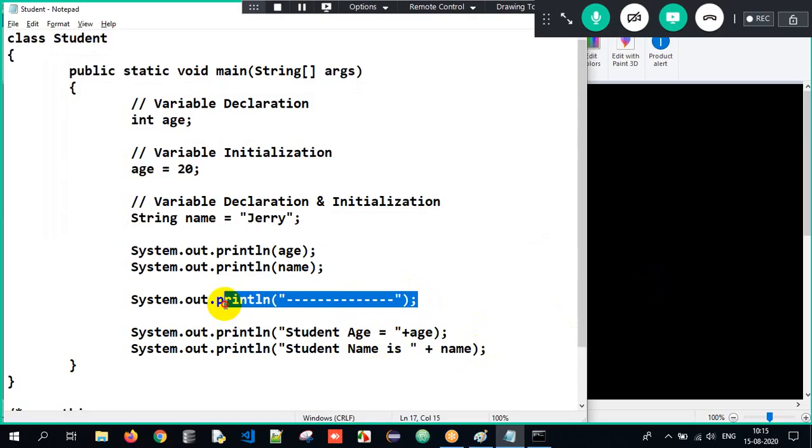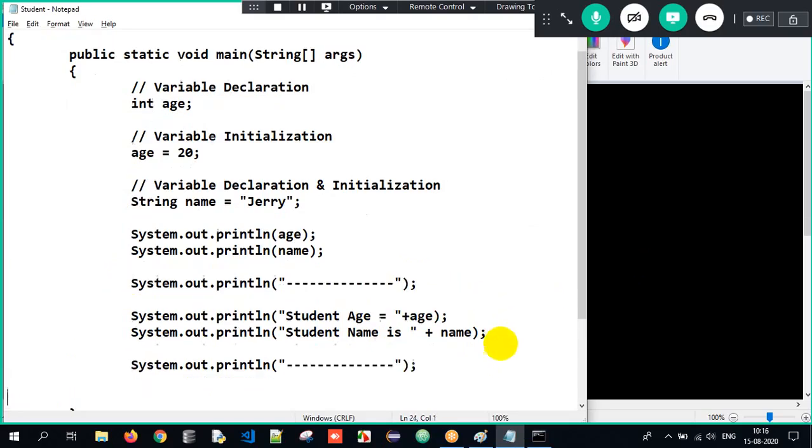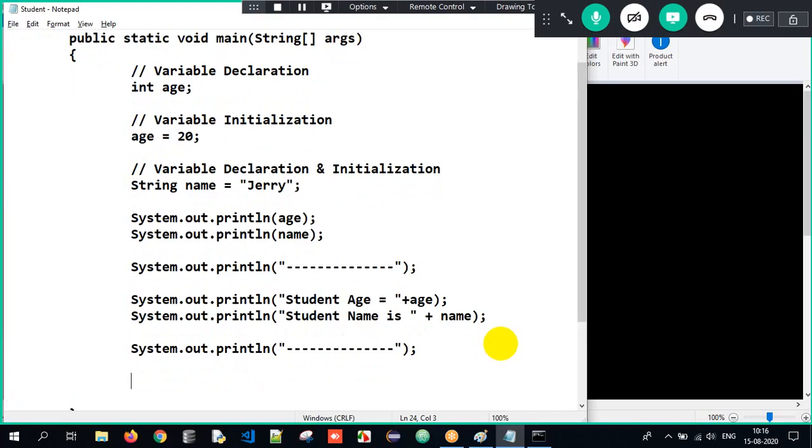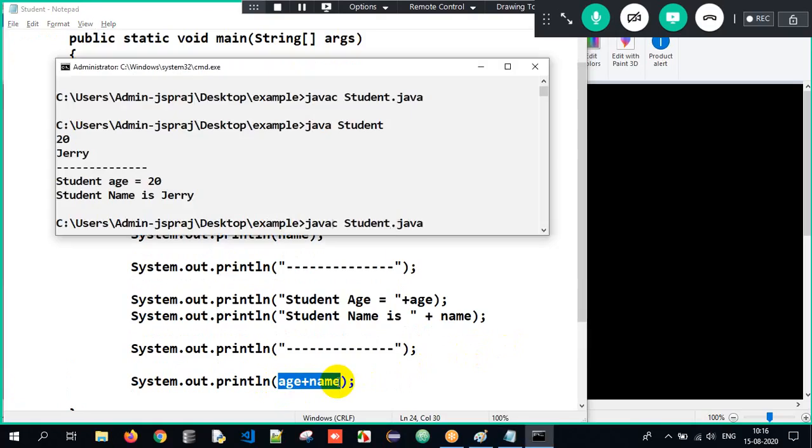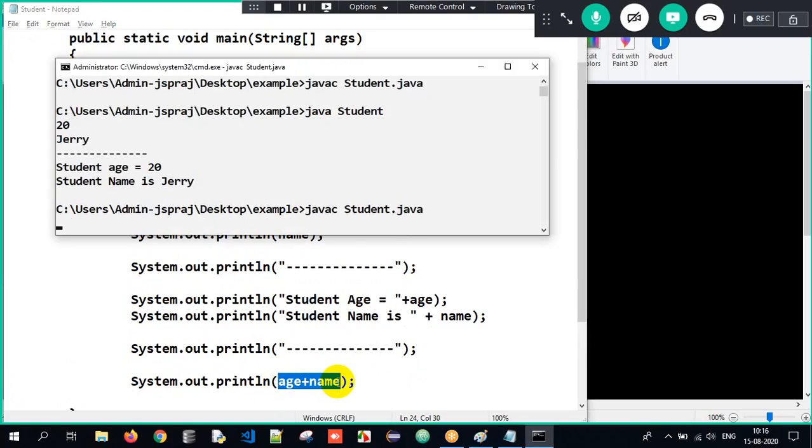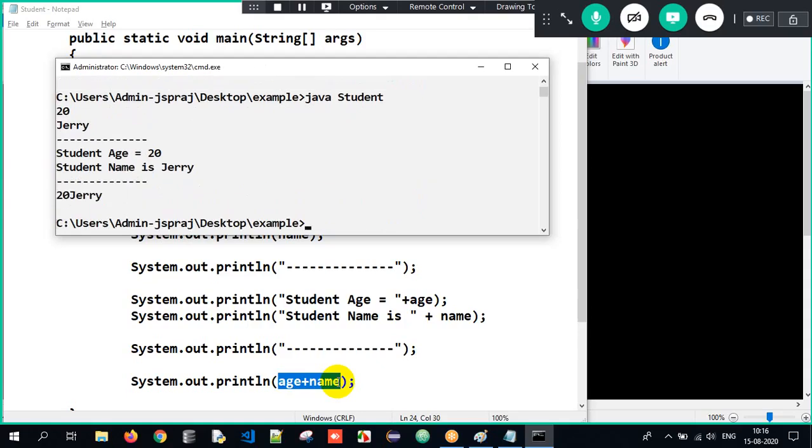Right. So similarly, if you want to do it in a single line, you can do it. How, sir? Can you tell me, sir? 100%. I can also write it as age plus name. When I write age plus name, I am concatenating an int and a string value. Immediately the data would get concatenated without any space. Jerry is a string, so Jerry plus age is going to get concatenated, and 20Jerry will be printed.